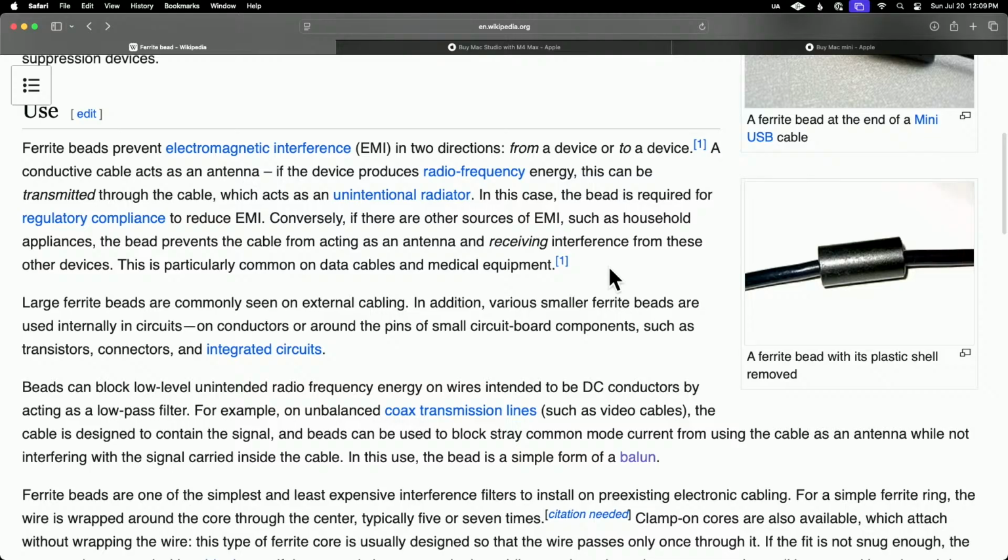In this case, the bead is required for regulatory compliance to reduce electromagnetic interference. Conversely, if there are other sources of EMI, such as household appliances, the bead prevents the cable from acting as an antenna and receiving interference from these other devices. This is particularly common on data cables and medical equipment. I think in this case we can consider an audio cable a data cable.